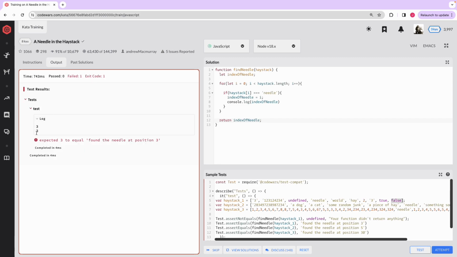Okay, here we get 3 printed out and 3 returned. And we can check this first array, which is what it's testing: index 0, index 1, index 2, index 3, needle. Yep, that does look like where we want to be. So let's now take our console.log out of here.